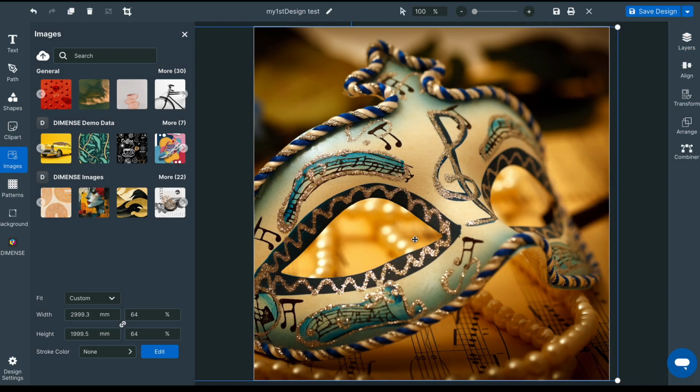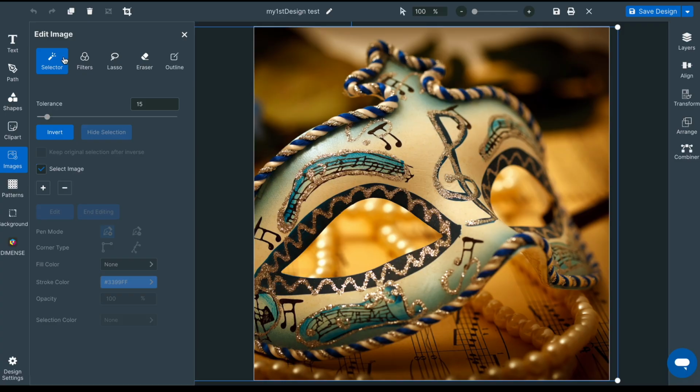Double-clicking the image opens the toolbox which holds the Selector tool. The Selector tool selects areas of similar colors and contrast. The Tolerance tool adjusts how wide the Selector tool operates.